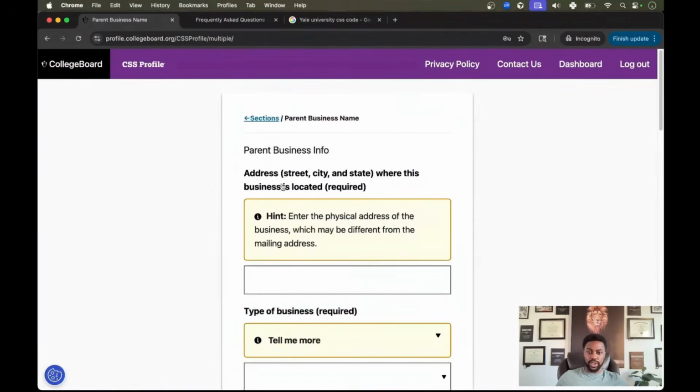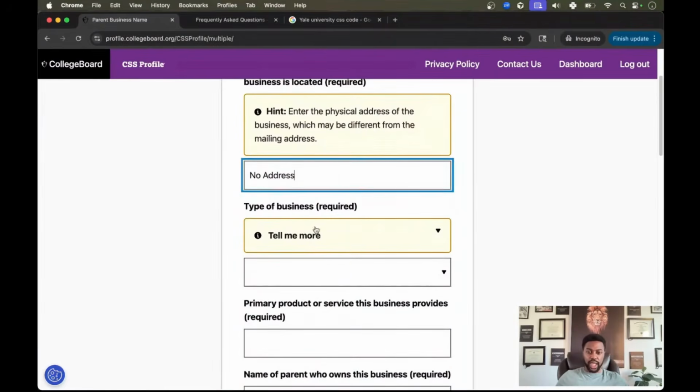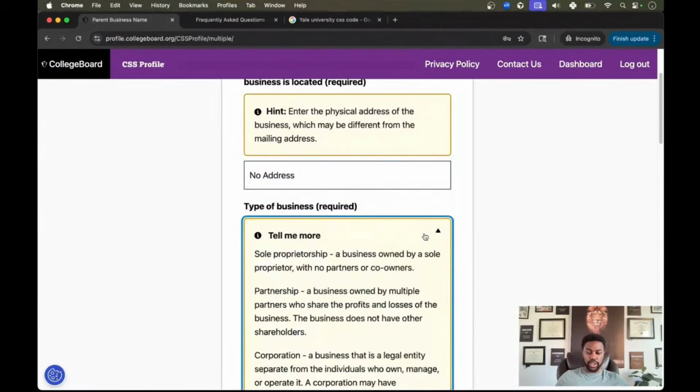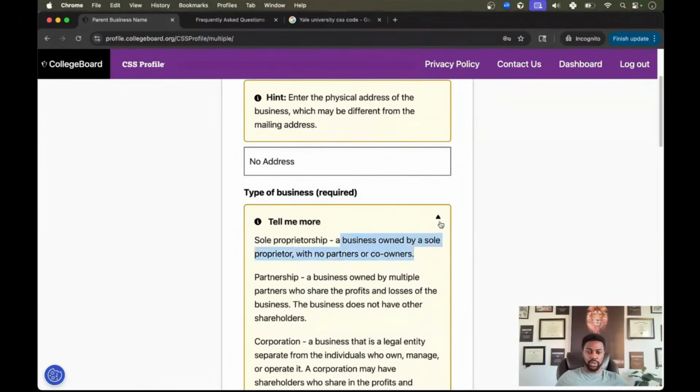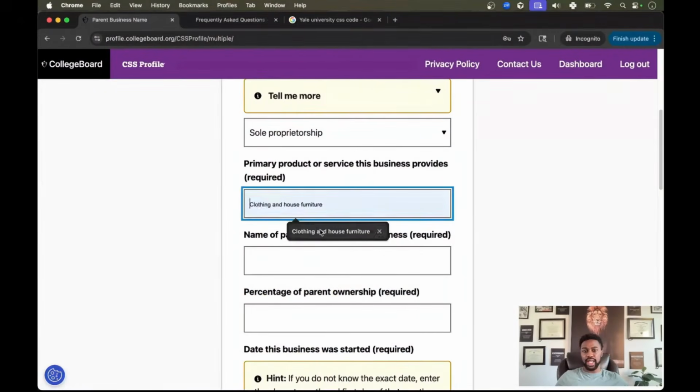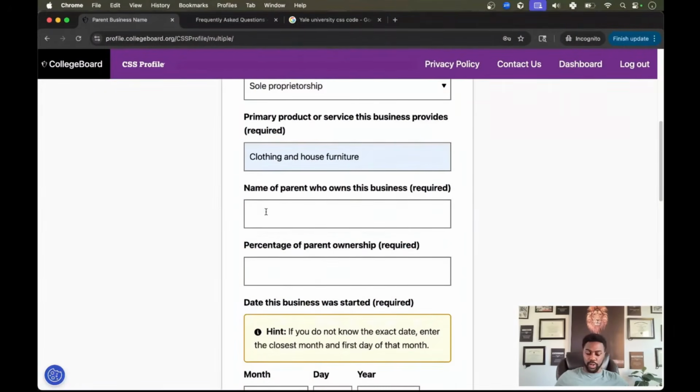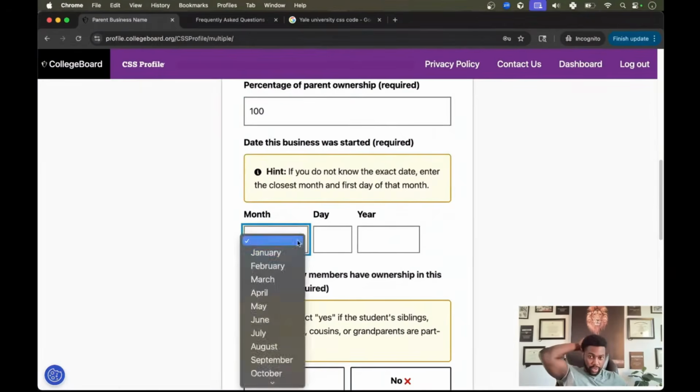Now they want to know more about the business shop. They want to know the address, so let's keep on going. I can just say no address. Let's say it's your mother just walking around. Type of business, you can say sole proprietorship. This is basically a business owned by one person. Okay, primary product or service that your parents are selling. I can say clothing and house furniture. Name of parent who owns the business, so I'm going to put Sarah here. Percentage of parents' ownership, it's going to be 100%. The date the business was started, you're going to put the date it was started.